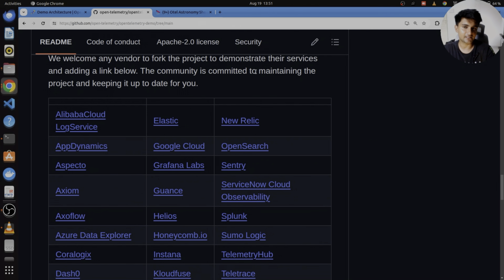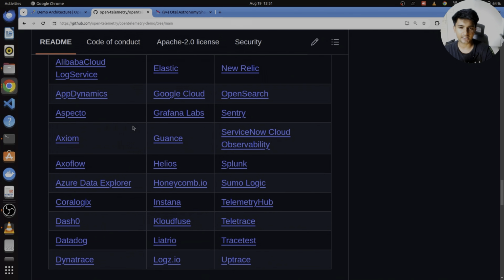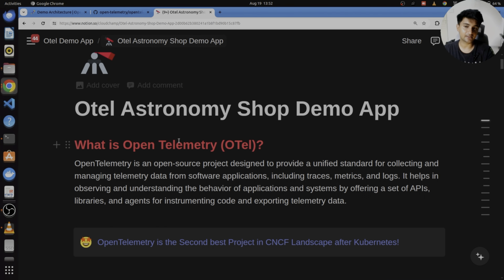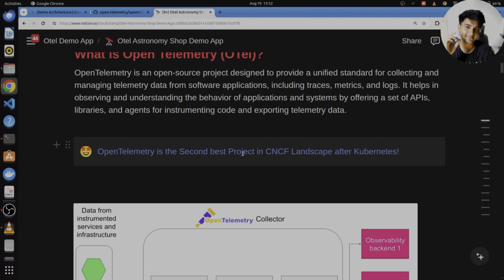By default, this application uses Prometheus and Grafana for metrics. Logs are done by OpenSearch and traces are done using Jaeger. Although you can integrate the OpenTelemetry Demo project with any of these tools. I will show you an example as well. Along with this, OpenTelemetry is also the second best project in the CNCF landscape after Kubernetes, which makes this project special. So you need to have OpenTelemetry knowledge as a DevOps engineer because it is a very popular tool, and having this project on your resume will obviously make it shine.